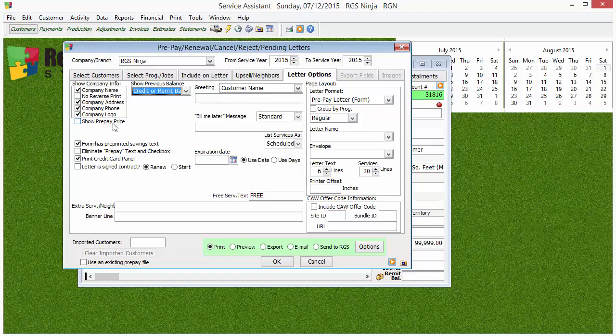All right. Now, you can tell it to show a prepay price, and what it's going to do is take each line item and show the regular price and then the prepay price. You can also strike through regular and highlight prepay, and when we look at the letter, I'll show you that. Form has pre-printed savings text.